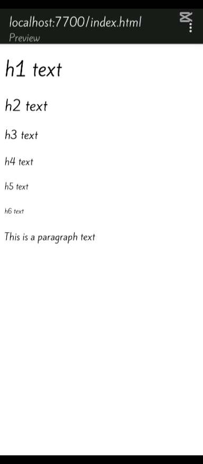And one thing is that browsers automatically add spacing between the paragraphs. You can see there's a spacing after this H6 text we have here, right? After the H6 text, you see there's a spacing between them. Then this is a paragraph, so the spacing there. So that will be all about headings and paragraphs.